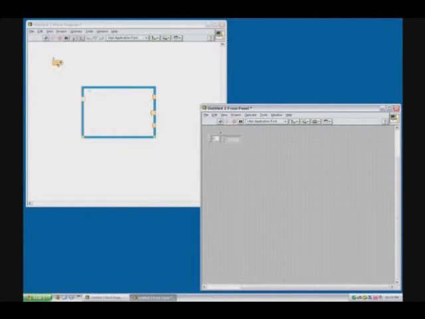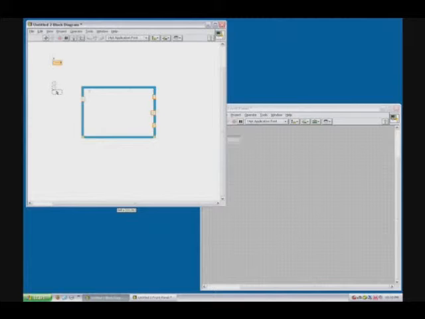Notice the icon on the block diagram. Let's move this icon down and wire it to the X input. Now let's create indicators for each of our outputs. Right-click on the output and select Create Indicator. Repeat this for the other 2 outputs.